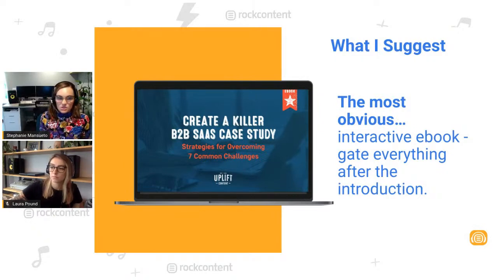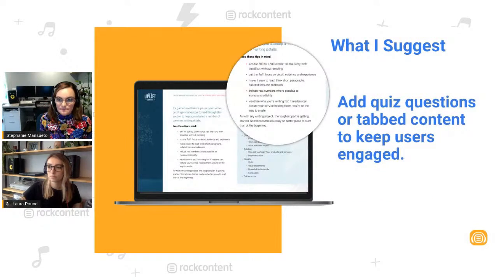Our next recommendation should be maybe to move users to learn more about your services, or maybe to move someone to a calculator to learn how much it would cost for me to create a B2B case study. But that's definitely a really obvious option. When you create an interactive ebook, you have this opportunity to add quiz questions or tabbed content or reveal tiles or things like that to keep users engaged.